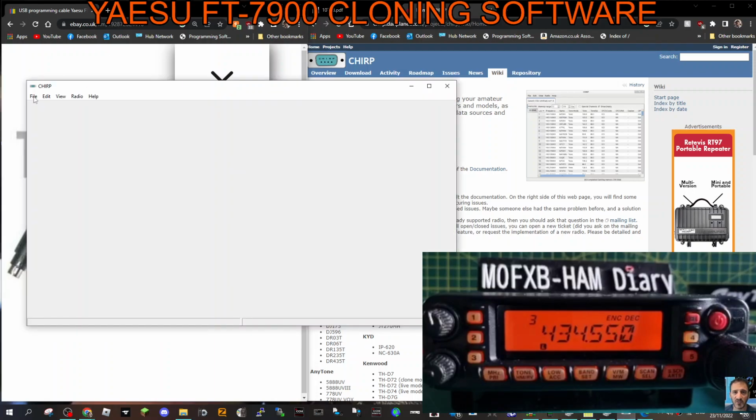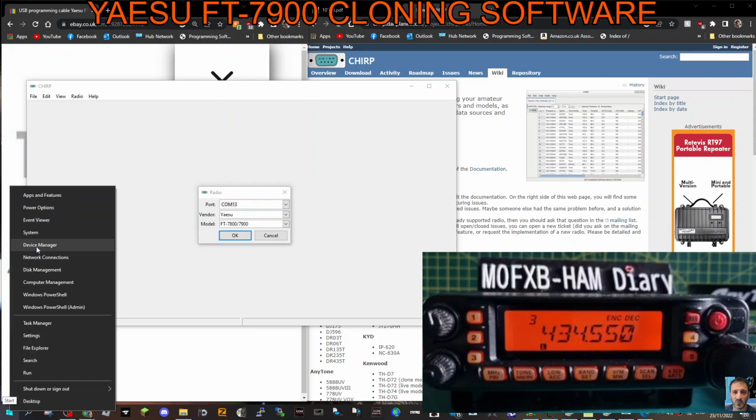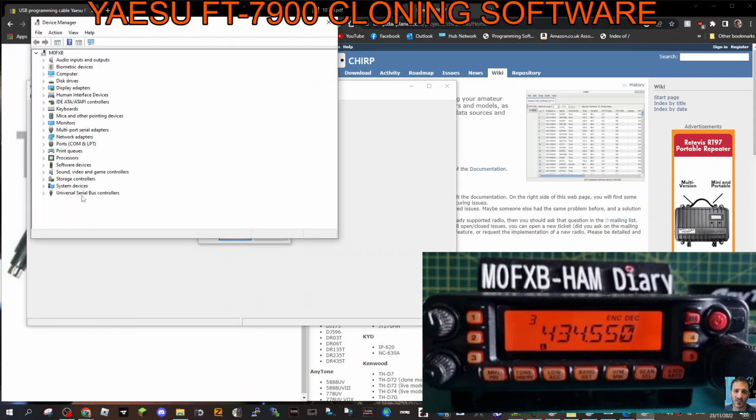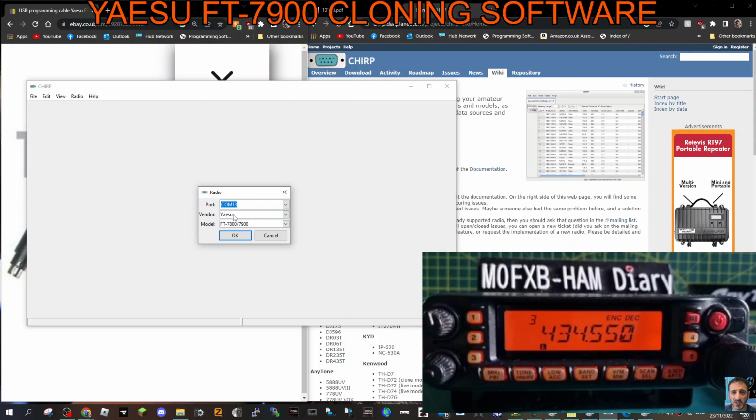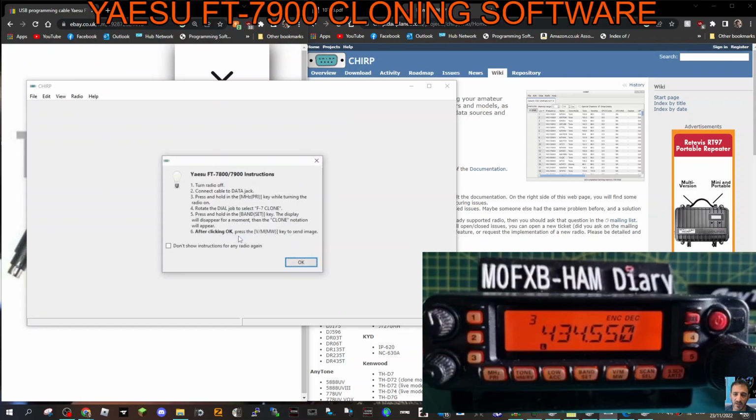So let's follow instructions. So we'll go radio, download from radio. We'll select this COM13. Now we'll go right click, device manager. And when the cable is plugged in, it said 13. There it is there, Silicon Labs 13. Okay, so that's all good. It's Yaesu and it's a 7800 or 900.